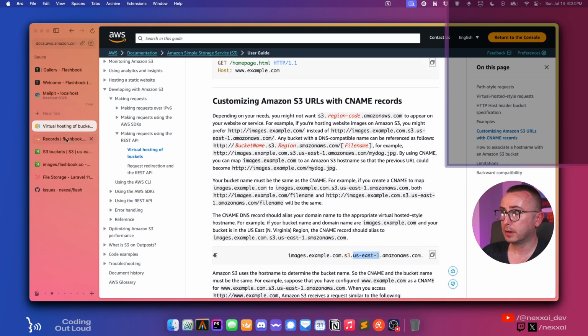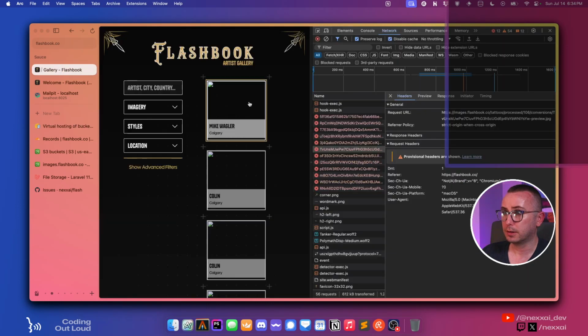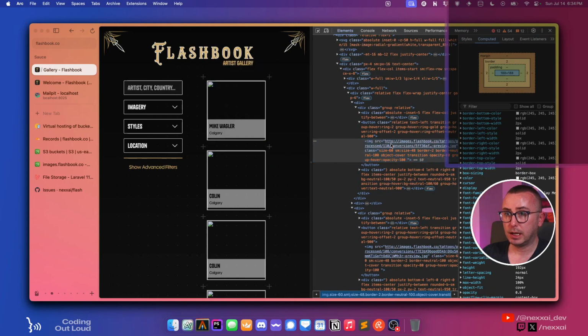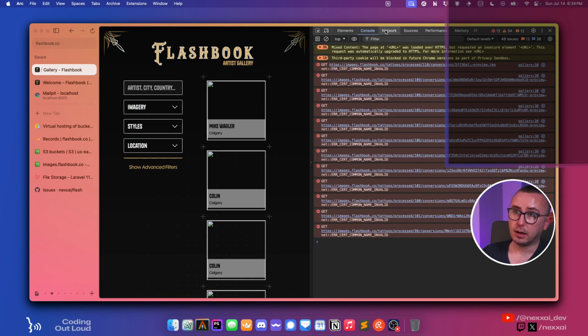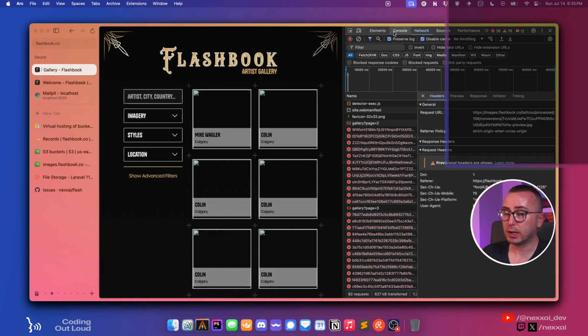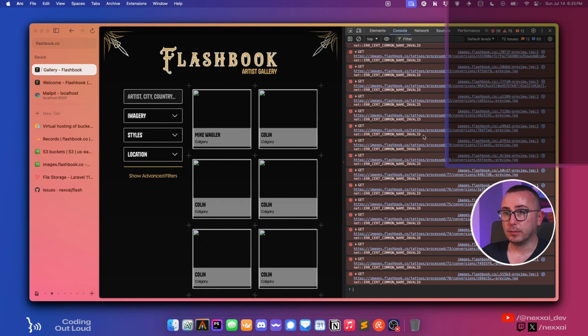So why is it trying to upgrade? Because I'm pretty sure, if we go inspect, yeah, so it's returning the HTTP version, but then Arc is like trying to upgrade it to HTTPS, even though we don't want it to be. Why is that?